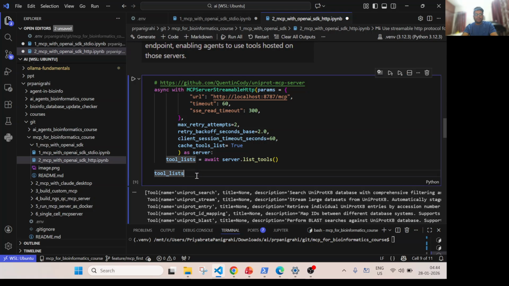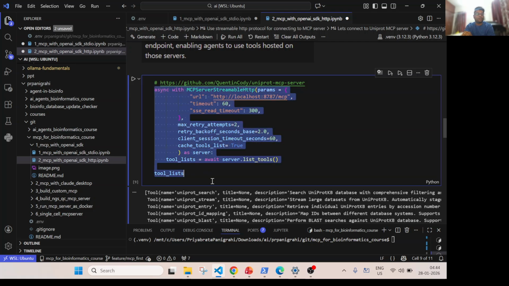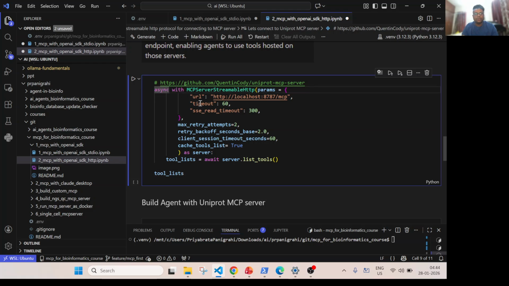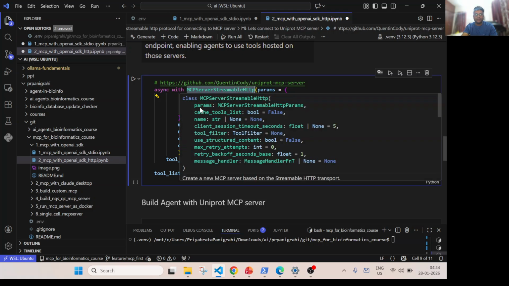Now, before building an agent, we can see what tools this server provides. Let me clear all the output. Again, the same syntax, async with. This is the syntax for the MCP server. The protocol is the class, and you can see we need to provide the parameter with the command, how to connect to the server, and the same arguments. You can use cache to list, and set the timeout session and the maximum retry attempts, retry backoff, something we can use.